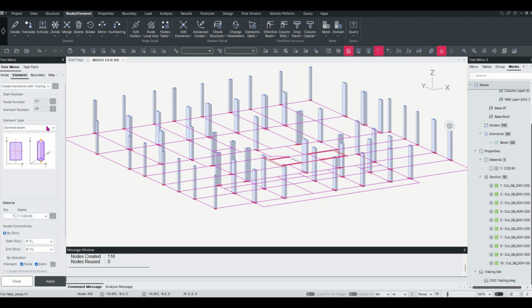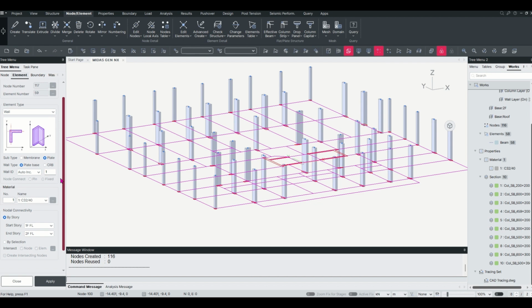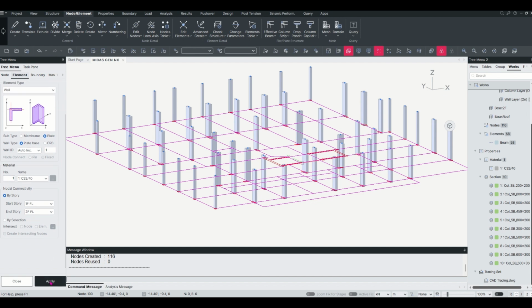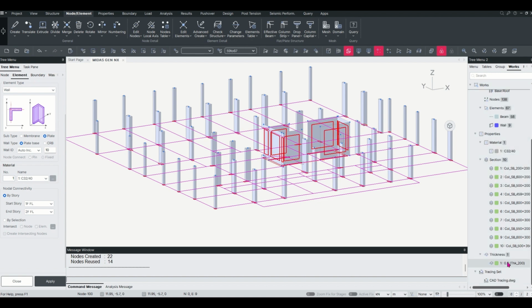And similarly, you can also select the walls and membrane type and material properties, and just hit apply. So it will automatically create the shear walls as well as the thickness. So this is how we can quickly generate the model through the tracing for the columns and the walls.